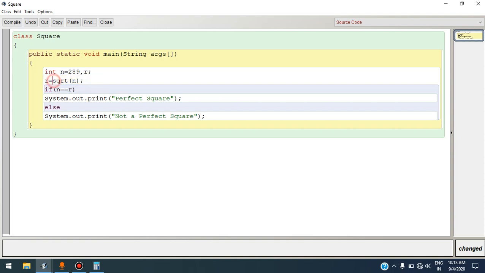But here there is an error. What is the error? This sqrt is the name of a method in Java, and this method belongs to the Math class, so we can't use this method directly. To access this method we have to use the Math class in front of it, followed by the dot operator. So Math is the name of the class, dot is an operator. With the help of this dot we are accessing the method sqrt of the Math class, and it is accepting one argument, that is n, and n stores 289.